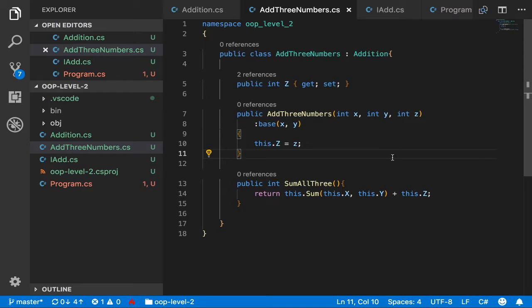So when you say this.x, you're really saying addition.x. We're referencing the x property on addition that we're inheriting from base. Usually when you say this dot, it refers to its own class, add three numbers, but since you're inheriting from addition, this.x is the x for addition. And the base, when you pass through x and y, is how addition gets those values. This is pointing to add three numbers, which is pointing to addition.